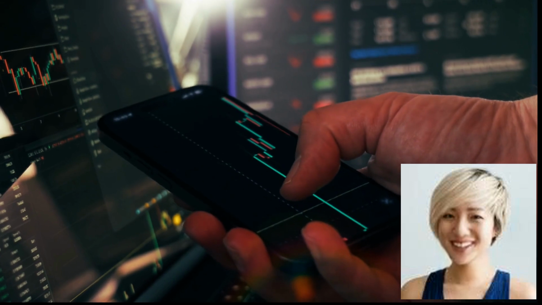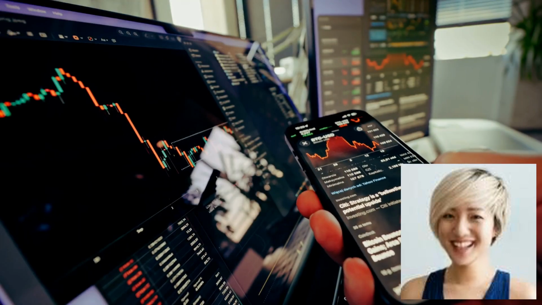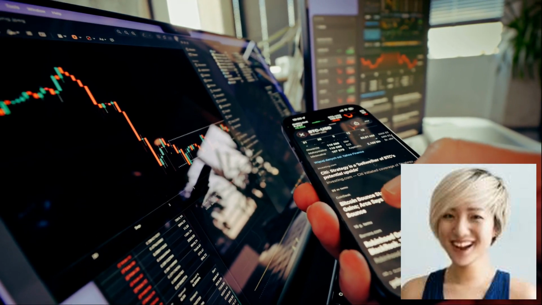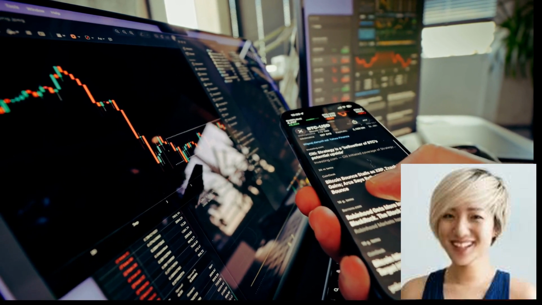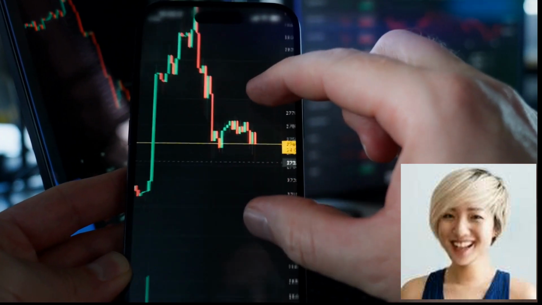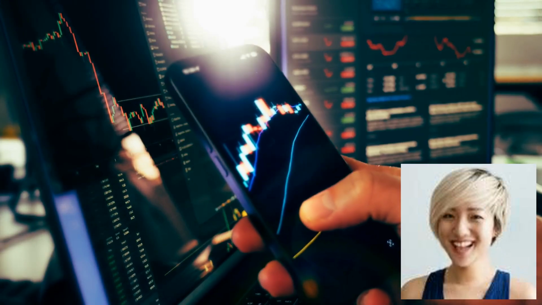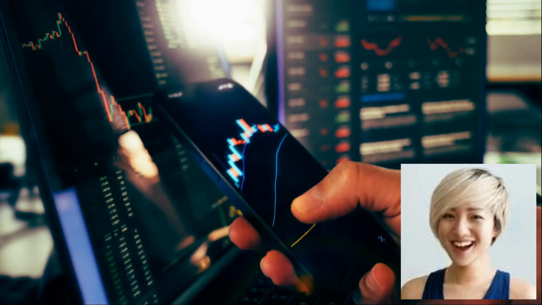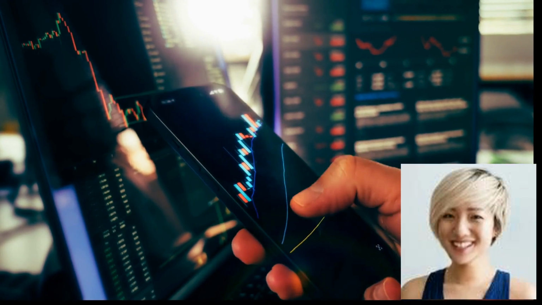Now let me talk about avoiding scams. If an airdrop asks you to send crypto to receive crypto, treat it as a scam. Legitimate airdrops should not ask for your seed phrase, private key, or upfront payment. Also be careful of fake websites that look like real projects. Always double check the URL before connecting your wallet.